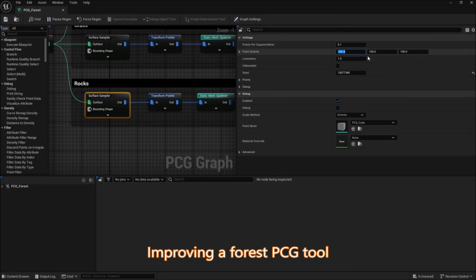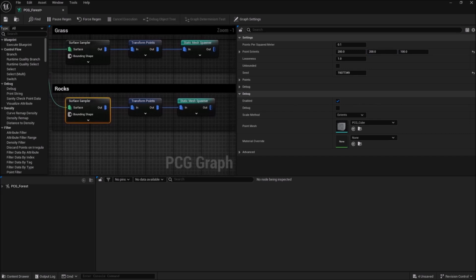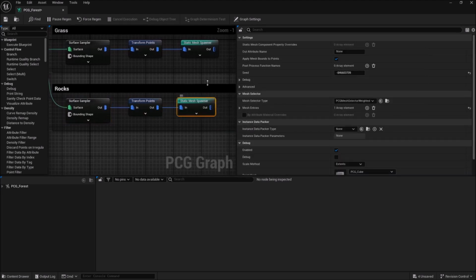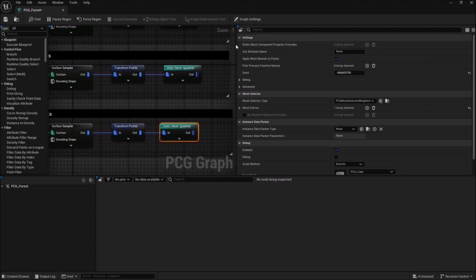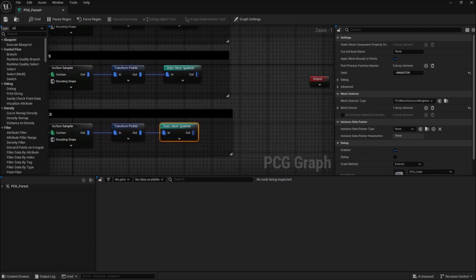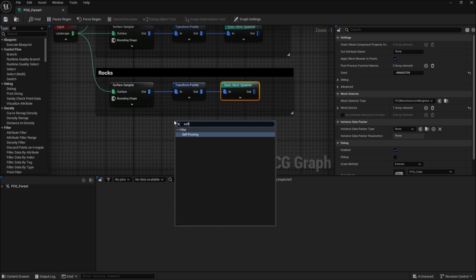So first I'm going to set this to 200, our points extent. And another thing I'm going to do, which I think will be the best thing to do, is also add this very cool node. It's called a self-pruning node. And let me just add it and then explain what self-pruning does in a second.